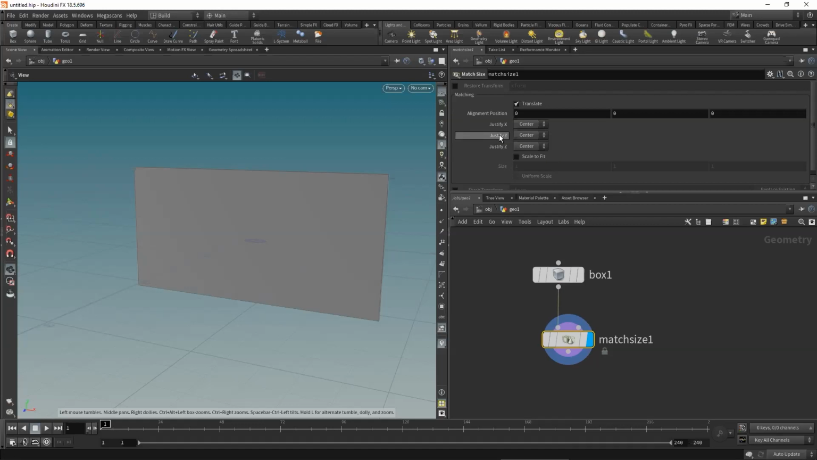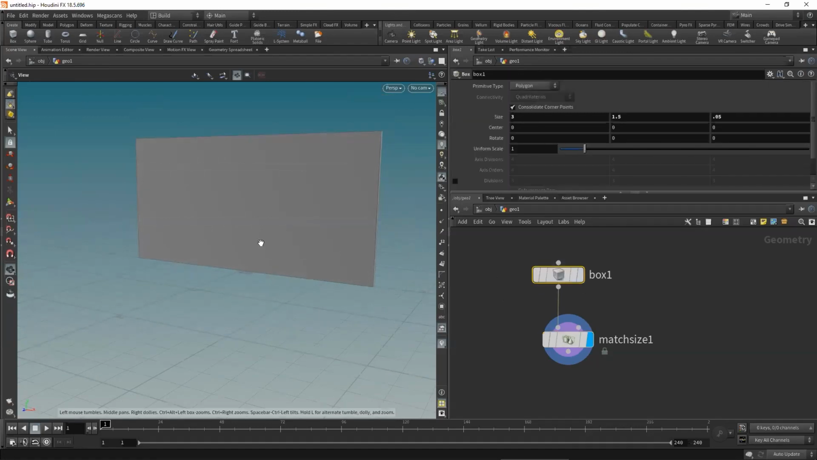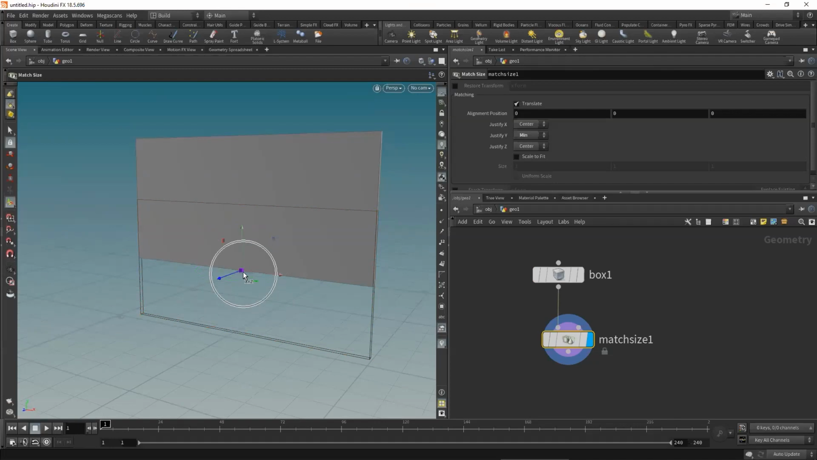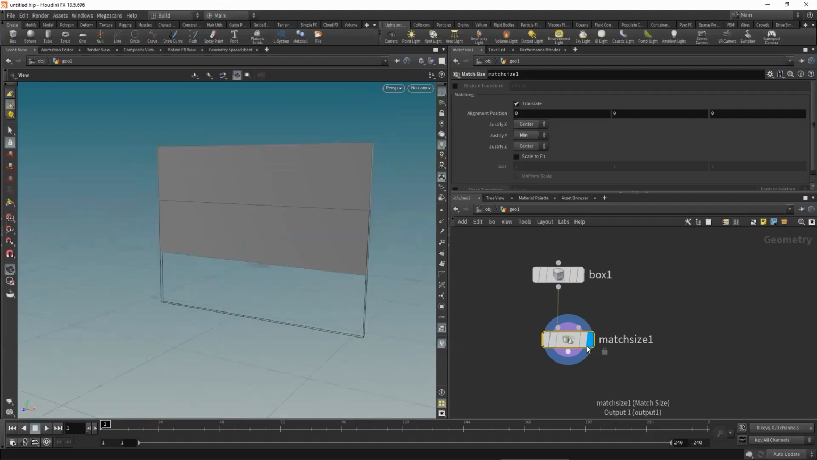So here the justify is where you can do it. We can say put it on the minimum or the bottom of the bounding box, and you'll see it puts the pivot. If I hit enter, you'll see the pivot is at the center here. On the match size, the pivot hasn't moved. We've just put the pivot on the bottom. So that effectively moves the object up like this. Now it's sitting on the floor.